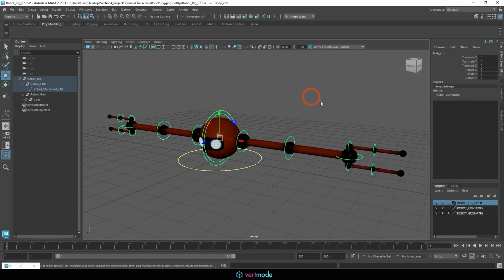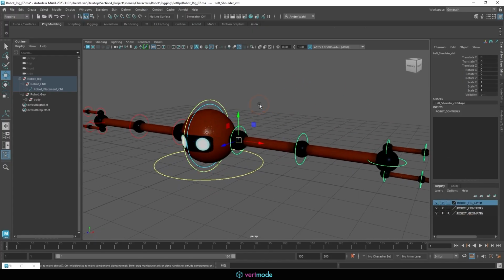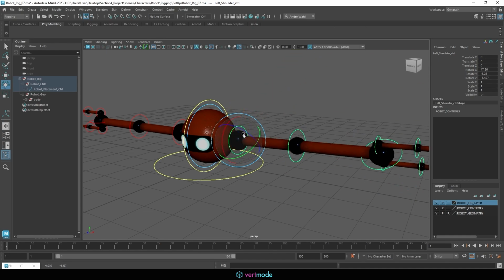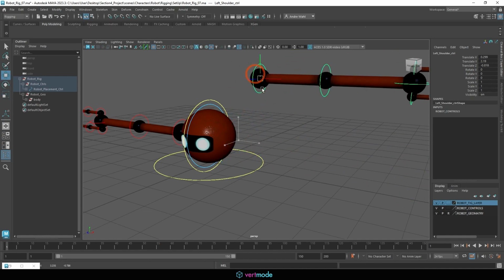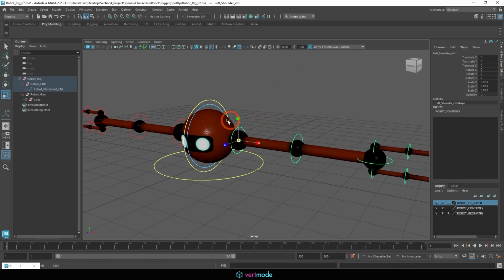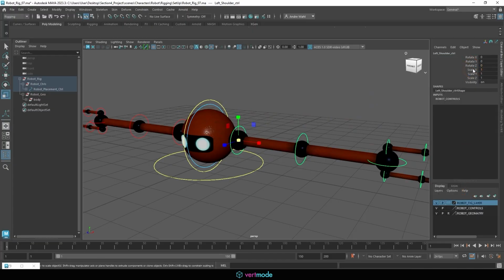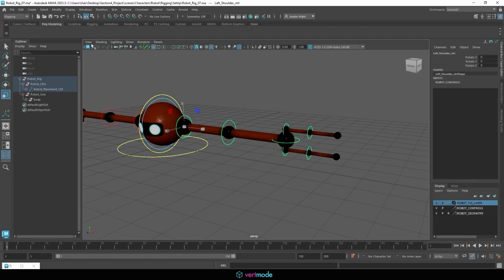And you can do this on a case-by-case basis. So we can come to the shoulder here. The shoulder is going to be able to rotate. It's not going to translate. It's not going to scale. So we can highlight the translates, lock and hide, and we can come in here to scale and visibility and lock and hide. Now, this goes for the rest of these controls too.